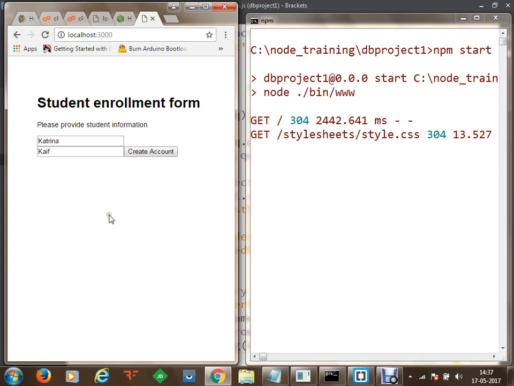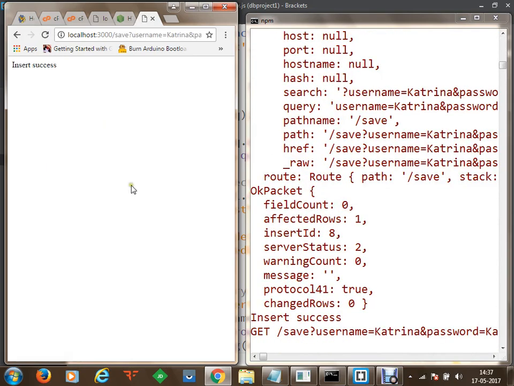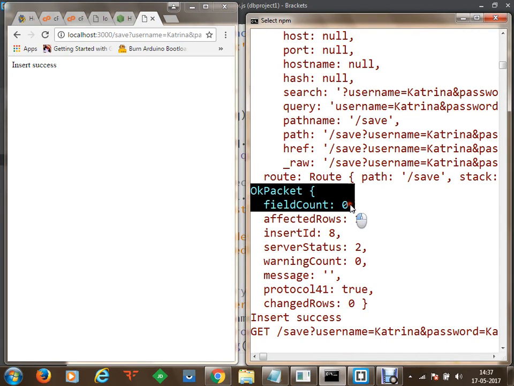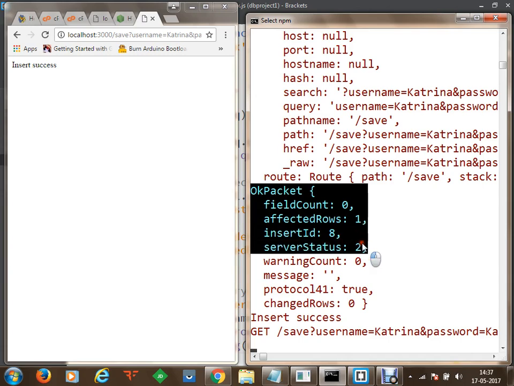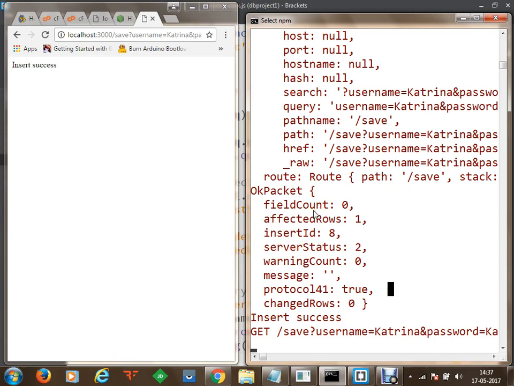We have specified a username and password, and then we have sent to create an account, and now the OK packet has been received. So we have got this information that OK packet has been received, and we have got 1 rows affected. ID inserted was 8, server status was this, and the protocol was true. So we have got that OK packet information.